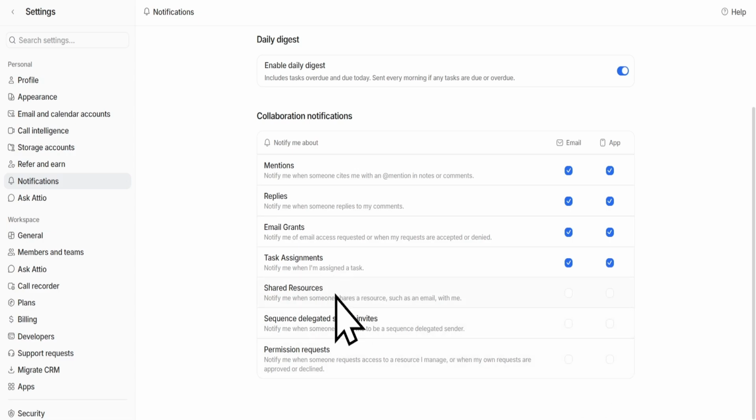For shared resources, also check both boxes. This sends a notification when someone shares a resource with you, such as an email. It's a simple way to stay aware of anything passed along for your review.